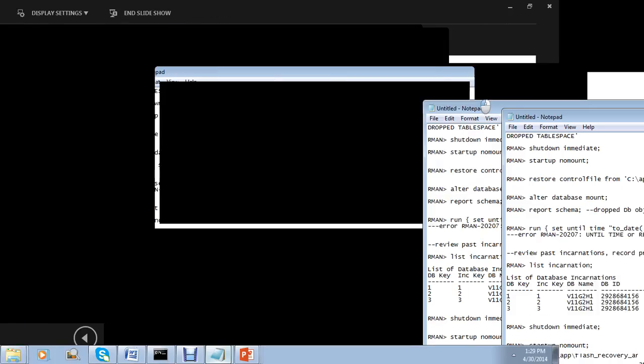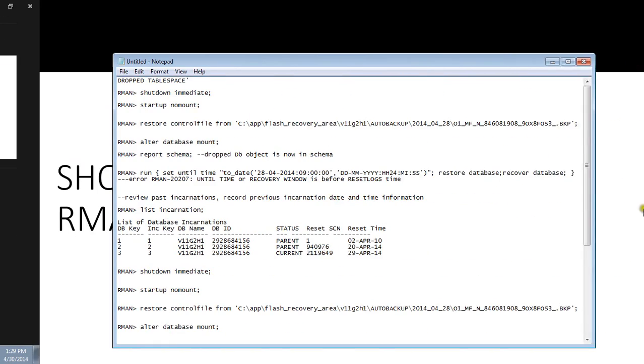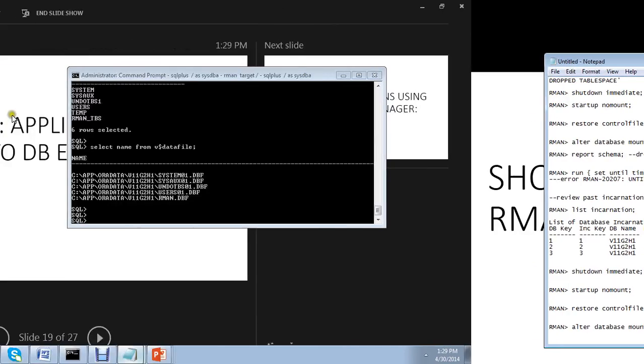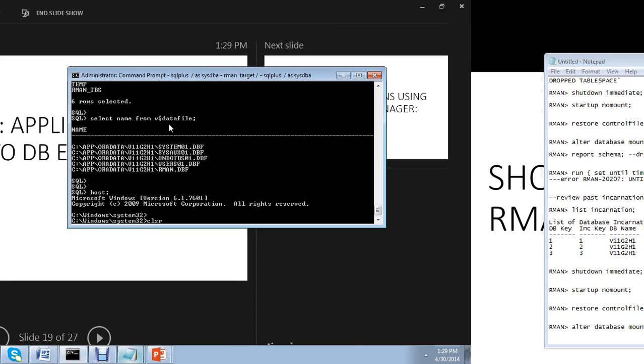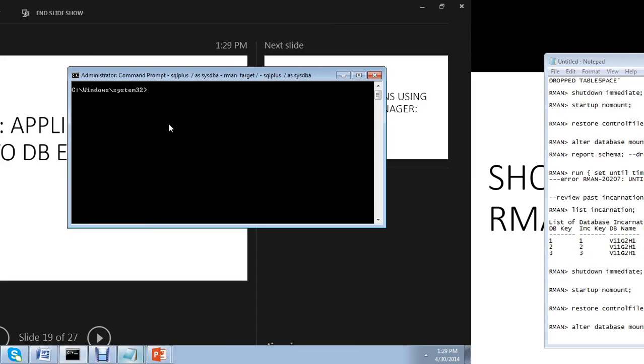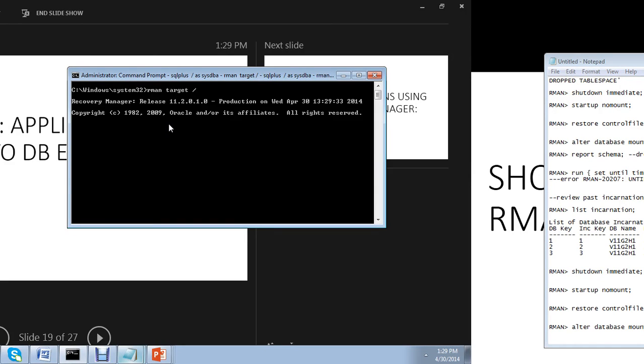Come to this one. Now I'm going to go into RMAN. I already have the steps right here. So I'm going to exit, go to host CLS. Okay. RMAN target. Okay, so what I need to do now is shut down my database.